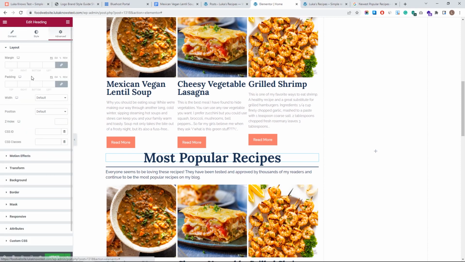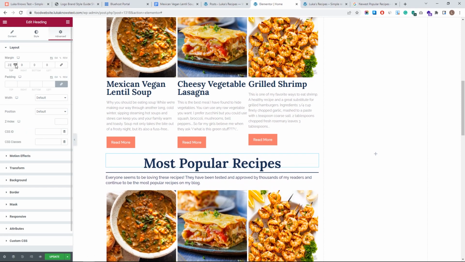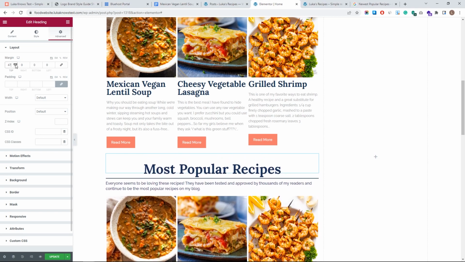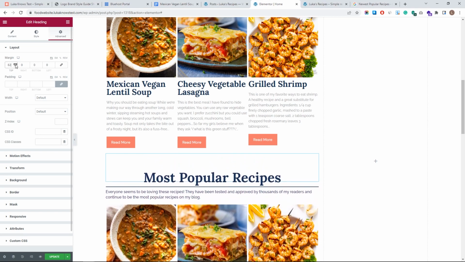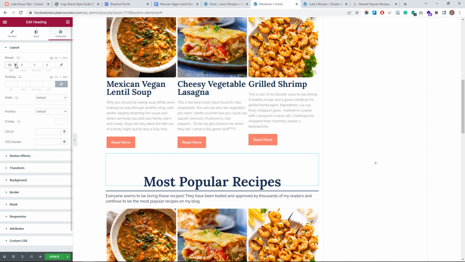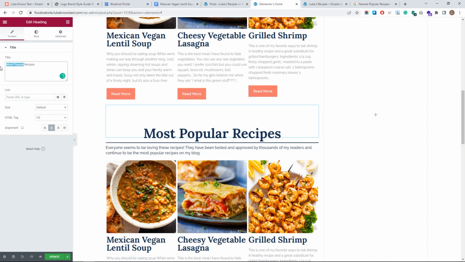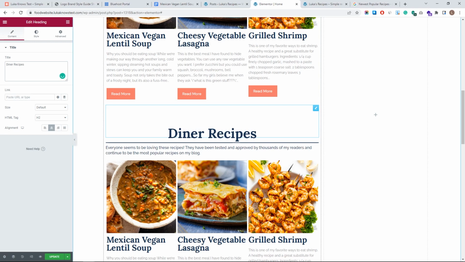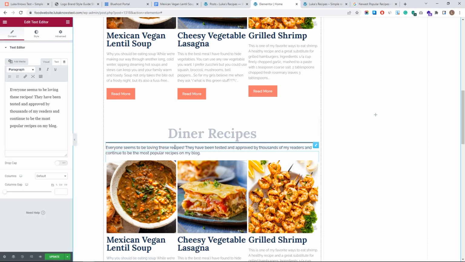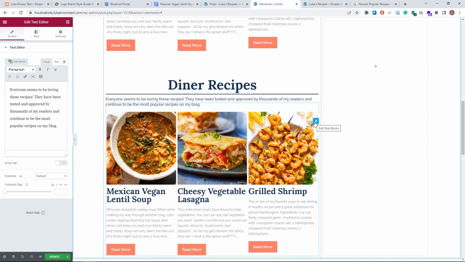So let me just move this off the top a little bit. So we have once again the breathing space, and here we can simply go and change our heading. So for example, let's change this to dinner recipes. Now we don't need to change the font or anything, we can simply go to content and change this to dinner recipes. We can change this to whatever you want, but here is the important part.